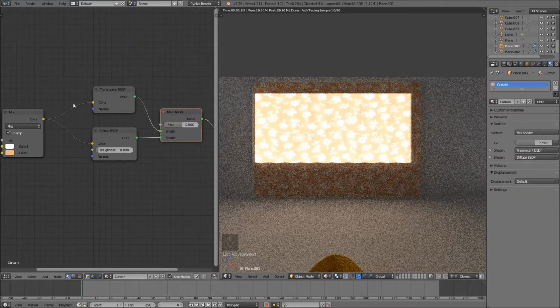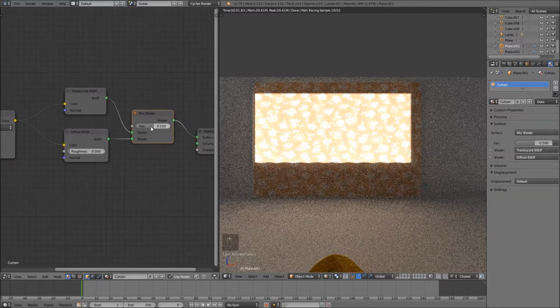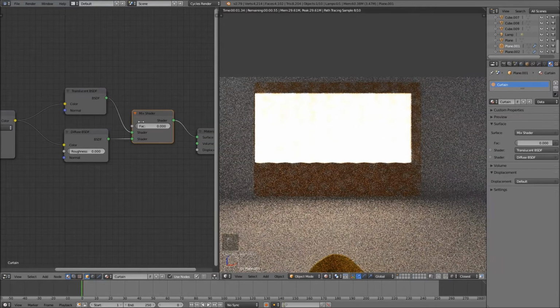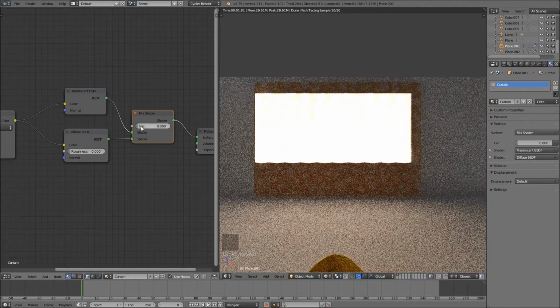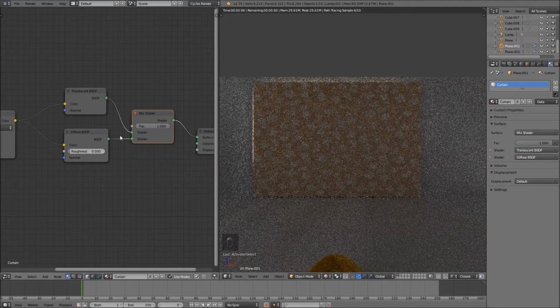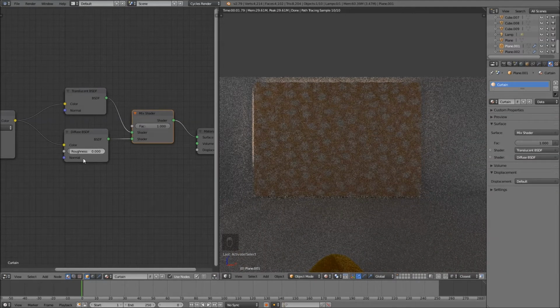It's then being translucent and also diffuse, and that is dictated by this mix shader right here, the factor. Right now it's 50% translucent, 50% diffuse because it's at 0.5. If we put it to 0, it's 100% translucent. If we put it to 1, it's 100% diffuse.